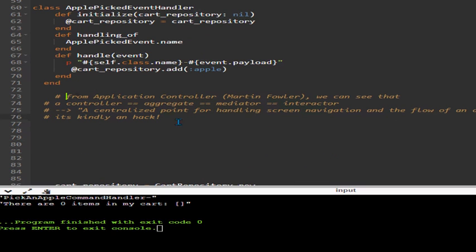From Martin Fowler's application controller, we can see that a controller could be like an aggregate, a mediator, an interactor. A controller is a centralized point of handling navigation and the flow of the application. If you look at the flow of the application, it's like a mediator. It's the same thing. So we can use that pattern here to do an act.